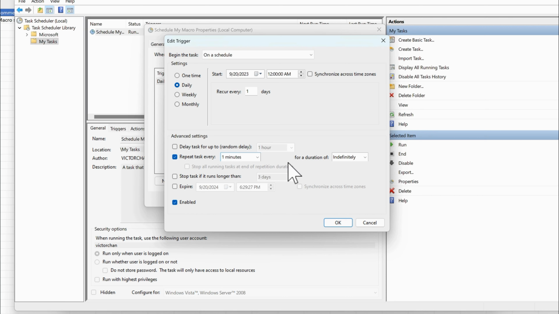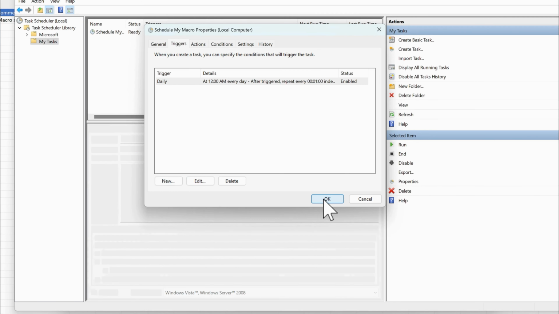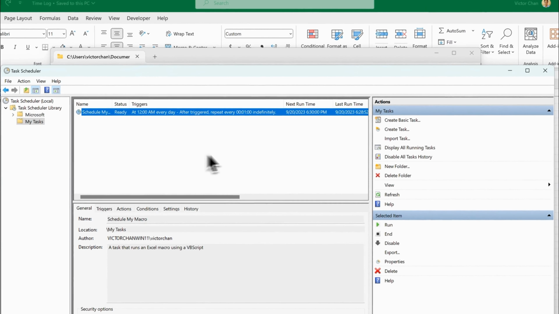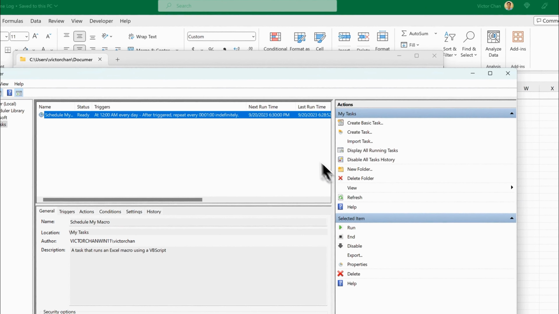But for me, it only works after I've set it up for 5 minutes. But now it's going to set to repeat every 1 minute. I'll click on OK and click on OK again. And now we can refresh this. So the next time it runs should be very soon, 6:30. So we'll give it a few seconds. Now 6:30.